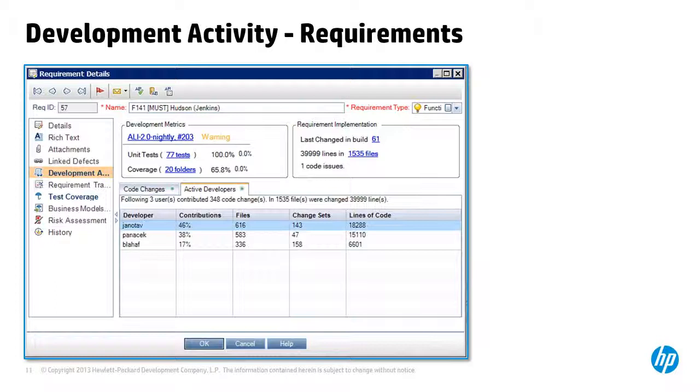You can see the status of the last build and like the pointer there. So if you follow the link, you will get to the details of the build. You can see a summary for the unit tests. So immediately, very easily, I can see that for a particular requirement, there are 77 automatic tests. All of them are successful. I can review information about coverage.